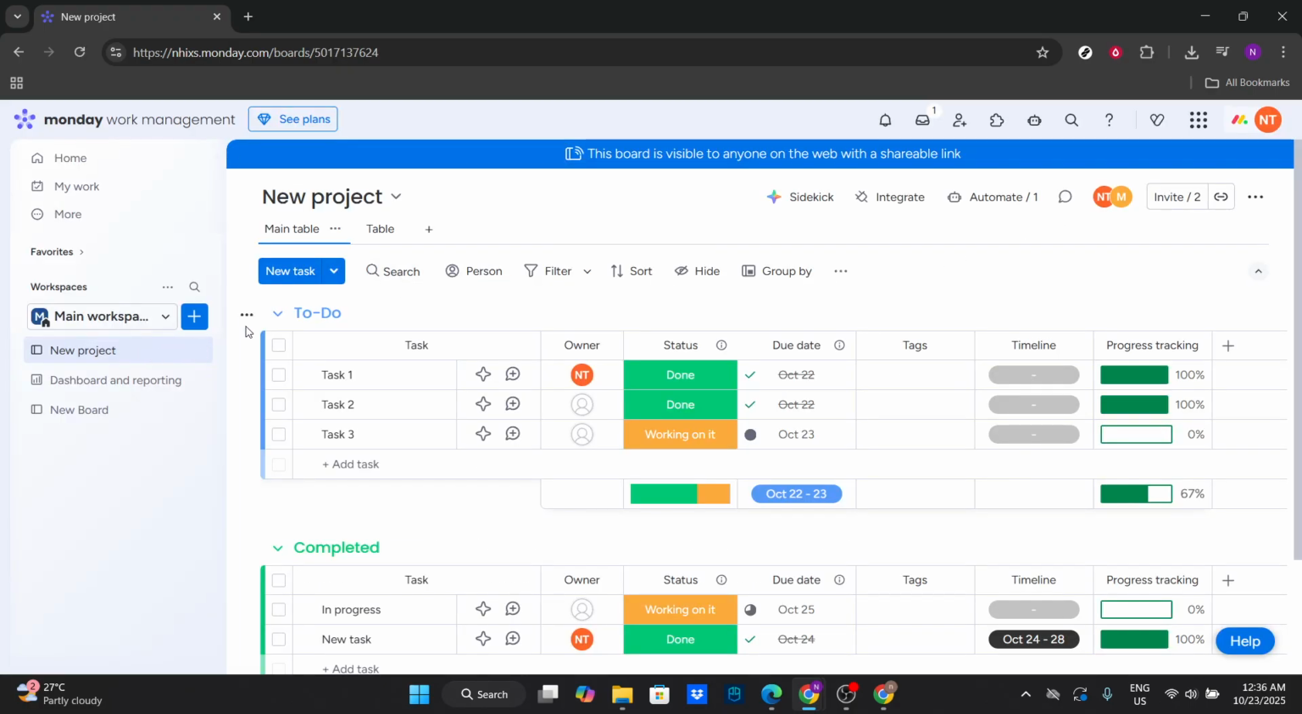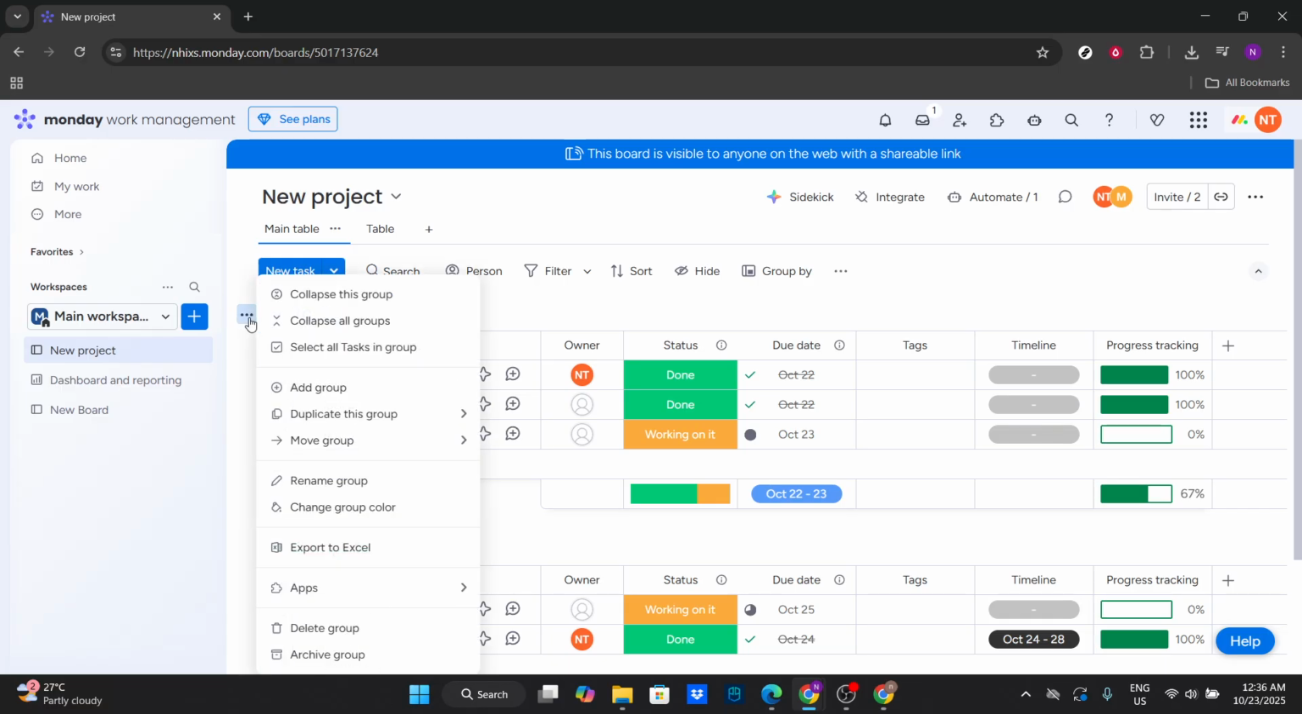This is sometimes known as the More Actions menu. Clicking here reveals several actions you can take. Look for the Export to Excel option and click on it. You'll be prompted to choose an export type.